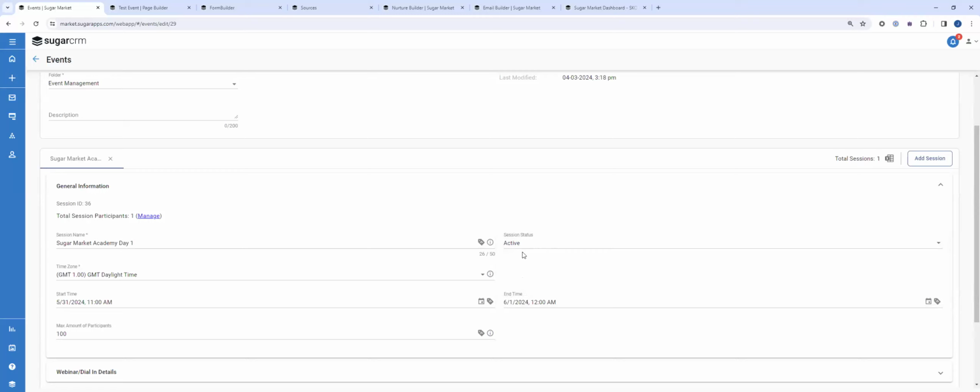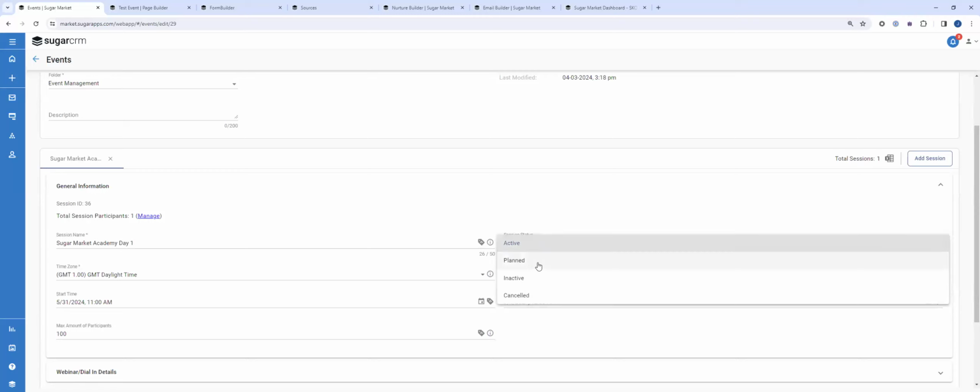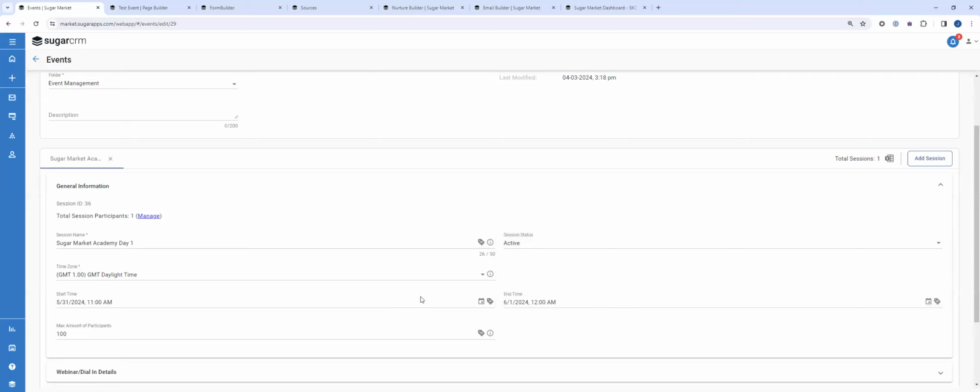So something to mention on this as well, if an event is set to active, and the date of the event has passed, it will drop off of your form and it will not allow anyone to register for it. So if the date has passed, the system will not allow that to be registered for. So that's another key part.